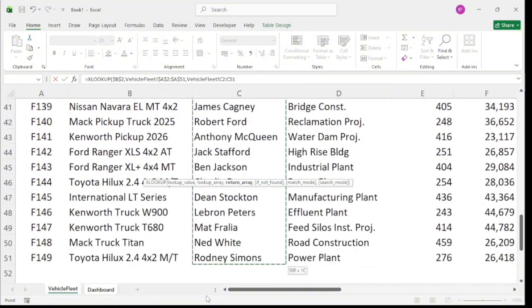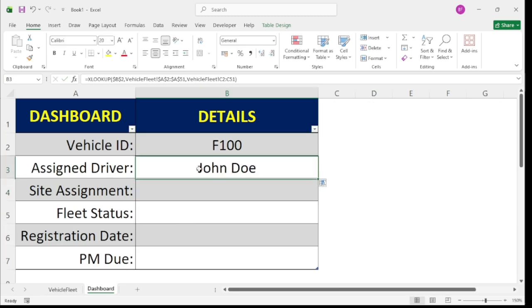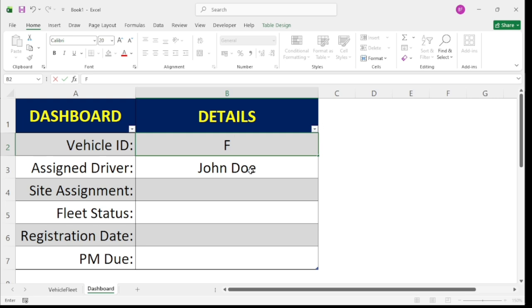Okay. When we click the lookup value, which is the fleet number, we're gonna find the driver, assigned driver. So no need for locking this up because I'm gonna replace this when I get down to the rows. So I'm gonna close it with parentheses, then enter. So there you have it. You get your John Doe as the assigned driver for the F100. So if we get F101, for example, you get Greg Smith.